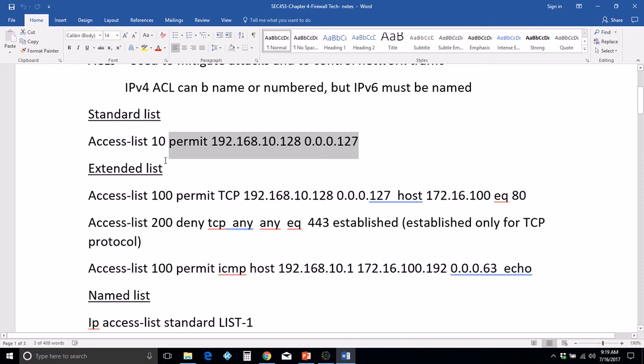So there's only one entry that's going to permit this. So you created a list called list number 10, and it has one entry. We're going to permit the subnet 192.168.10.128/25. That's what this means. Now, we have not applied it.